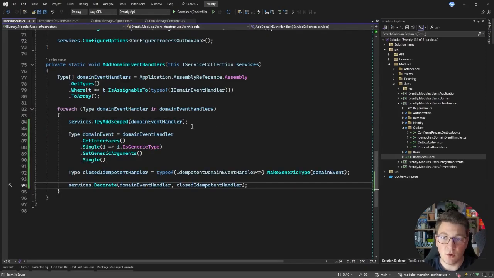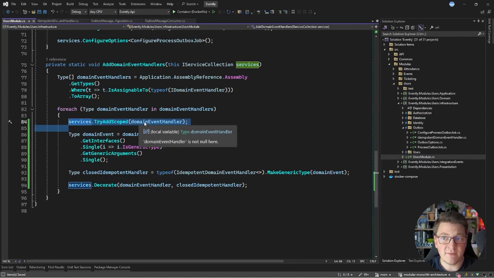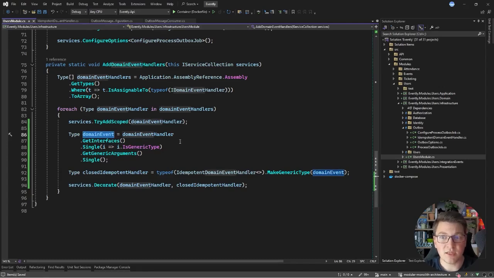And this is the piece of code that is missing, which you can also grab from under this video. And what we are doing here, after we have registered the domain event handler implementation as a scoped service, is also extracting what is the concrete domain event that this domain event handler is handling. I know this is a bit confusing, but what we are doing is getting the interfaces of this type, looking for a generic one, and taking the generic arguments of that interface. Because this is the IDomainEventHandler interface, we will only have one argument, which is our actual domain event.